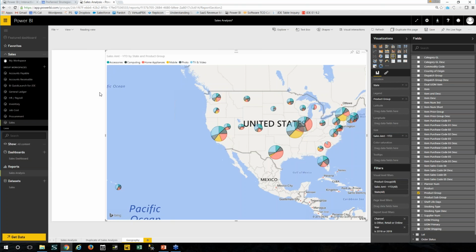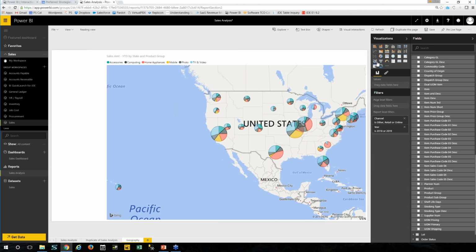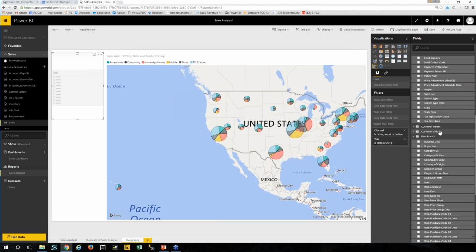Now what if we wanted to add a slicer over here that's basically a dynamic filter by region? Okay, so if I click on a slicer, you can see the visuals here. If I mouse over, it'll tell you what the names are. That's a slicer, which is a dynamic filter. And I'm going to scroll down and find region.